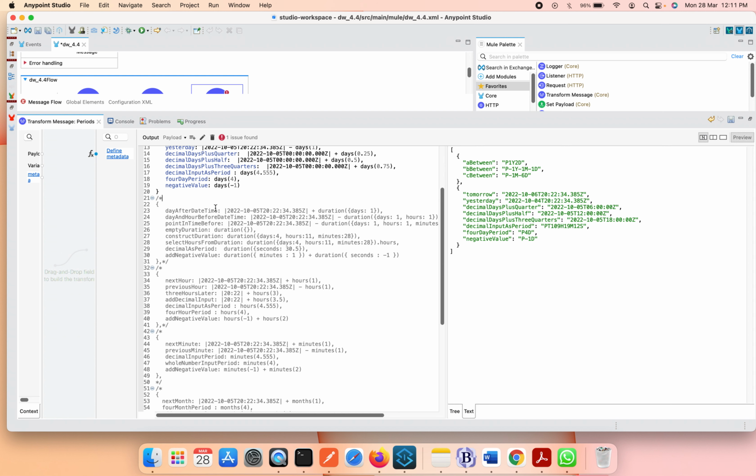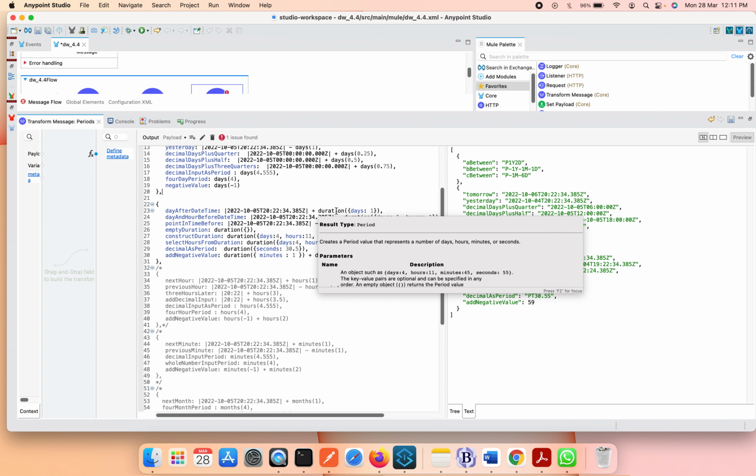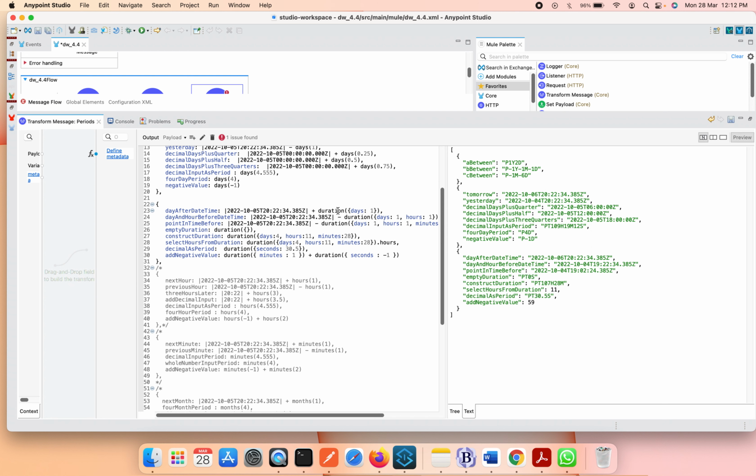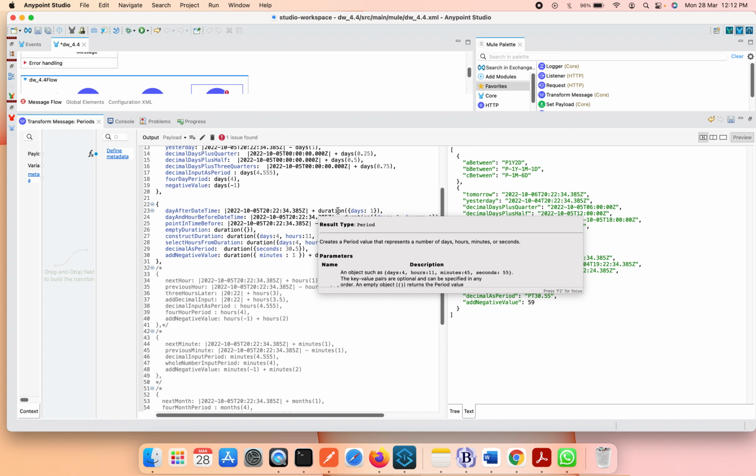Going to the next functions available, somehow it is not taking. Okay, now it's good. Now the duration. The duration is about representing a period value in terms of days, hours, minutes and seconds. If you put your mouse over here, it will show you the entire details as well.